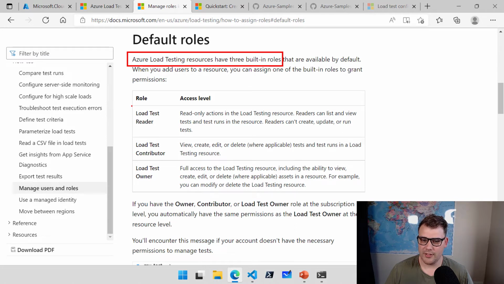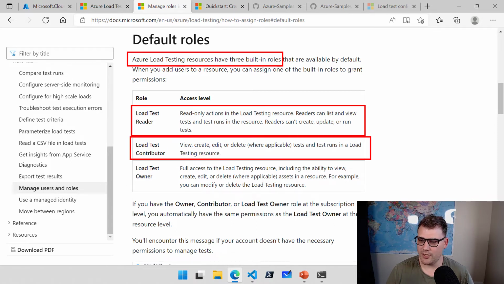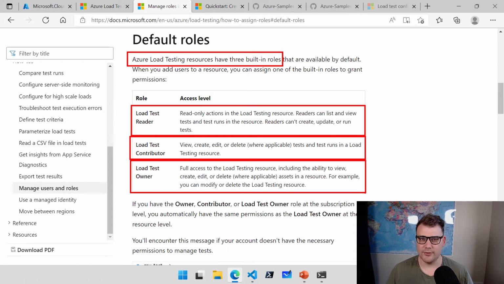So we start with the load test reader. Users with this level of access have read-only access to the load testing resource. So they can list and view tests and test runs in the resource, but they can't create, update, or run any tests. And then we have load test contributor here. These people can view, create, edit, or delete tests and run tests in a load testing resource. And then finally down the bottom here, there is load test owner, and they can basically do anything inside of a load testing resource.